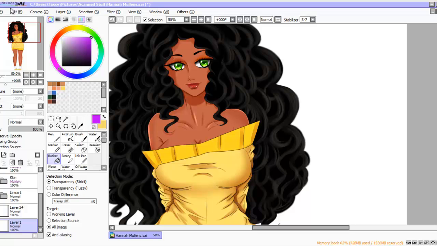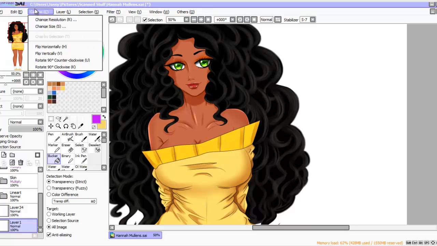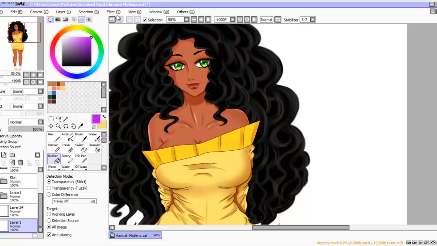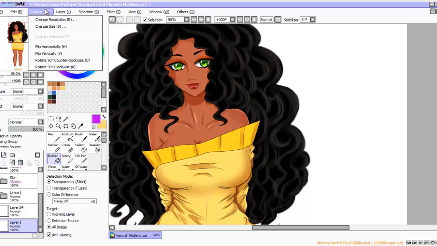So up here is just your canvas. You can change resolution. The highest resolution for all my pics is regularly 2550 by 3276. I don't really mess with the resolution. I just keep it at 72 because that's it for me. I don't need to have these higher quality.